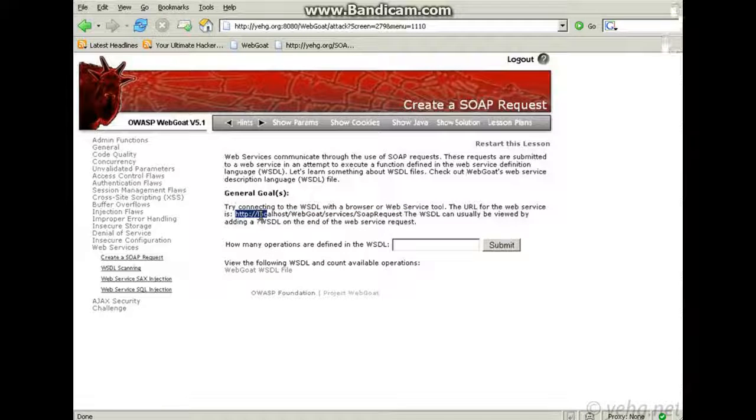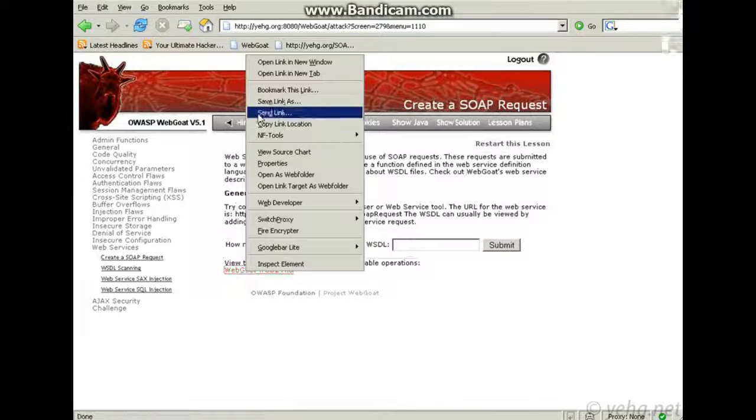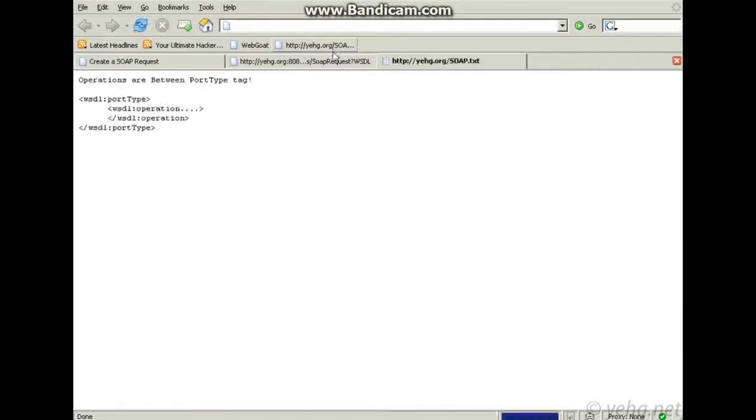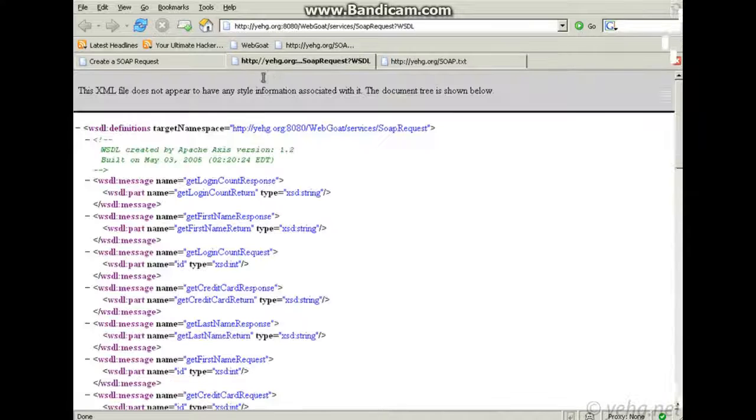Now, in creating a SOAP request, our goal is to try to connect to the WSDL with a browser or a web service tool. And how are we going to be able to do that? We've clicked on create a SOAP request. Now we want to open the definition language file, which is below, to check for the number of operations that are in the file. Click on it and you want to look out for this block where you have WSDL port type block. You'll find all your various operations in there, then we'll count.